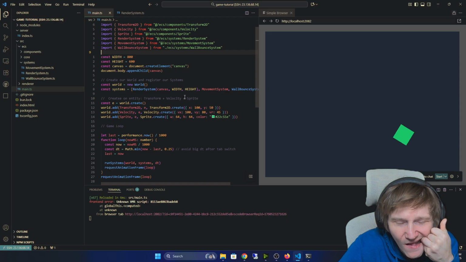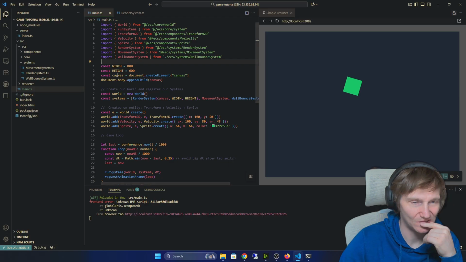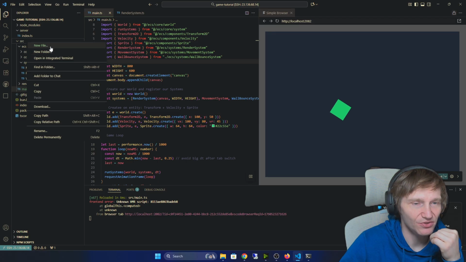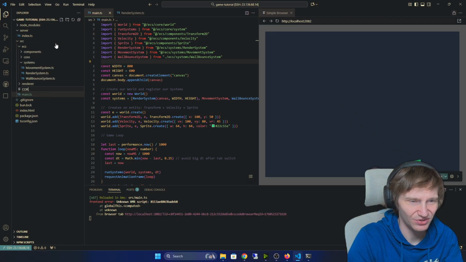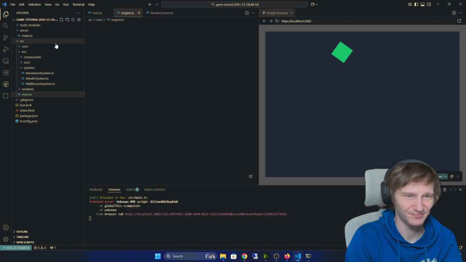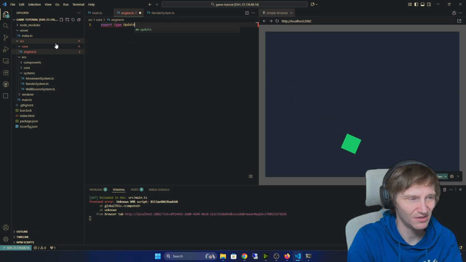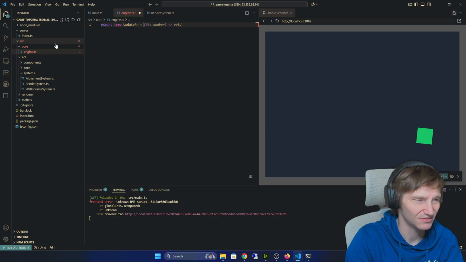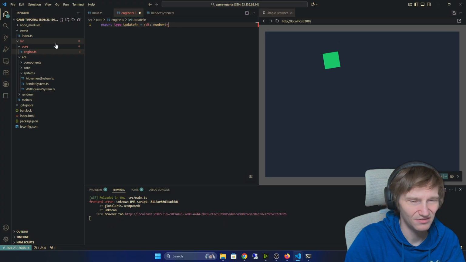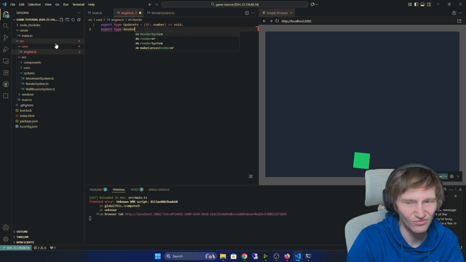All right. So yeah, let's try to now decouple some of these things too. We'll come out, we'll create a new file, call it engine.ts. We'll export type update function. That'll take a number. It'll be a void. Export type render function.